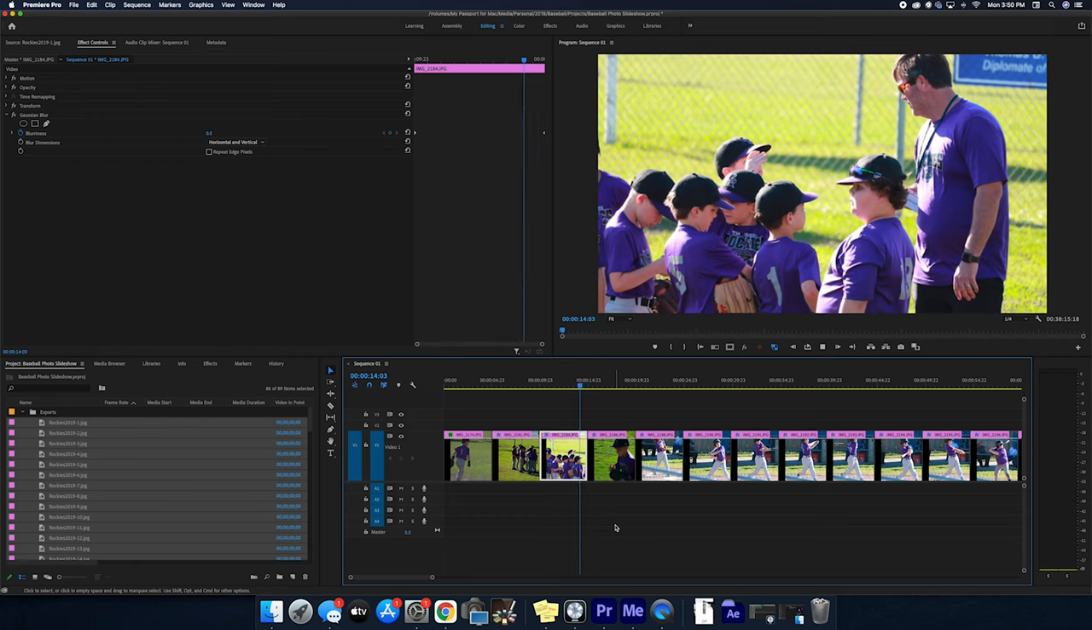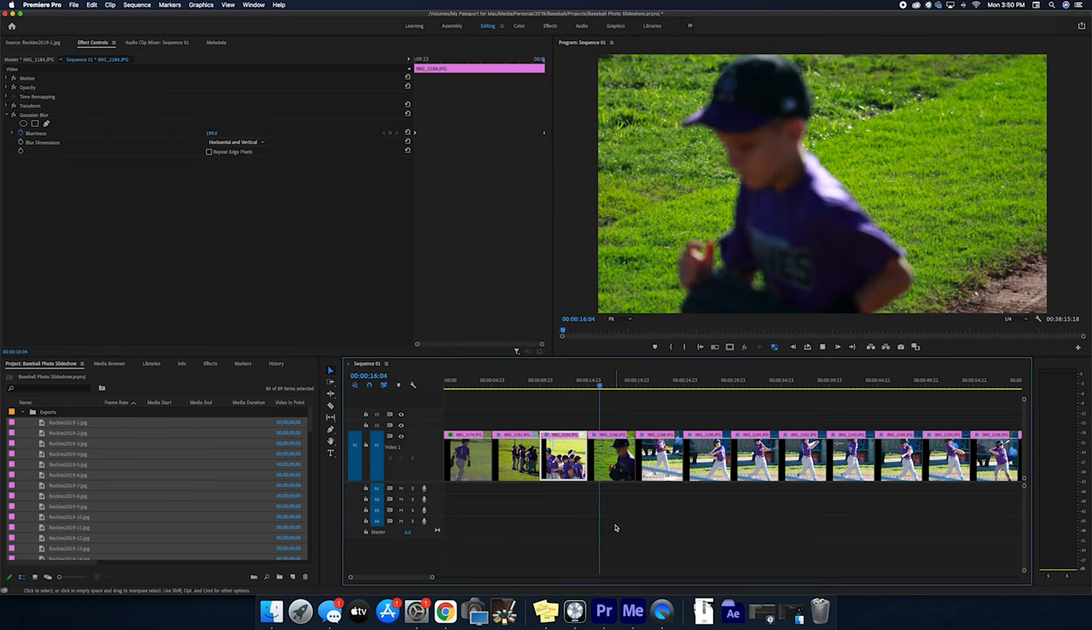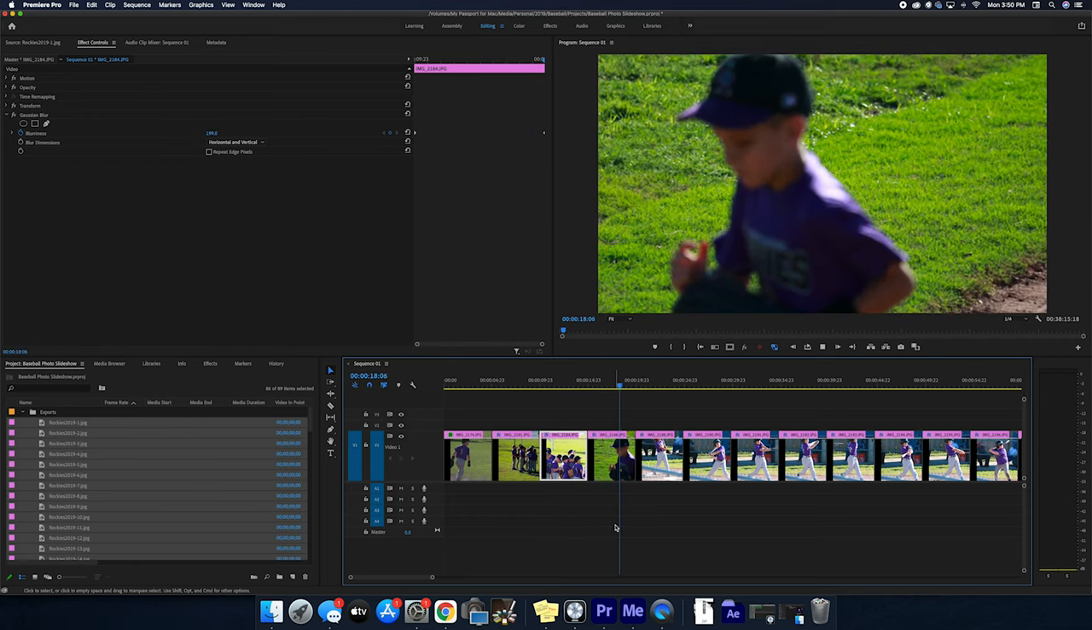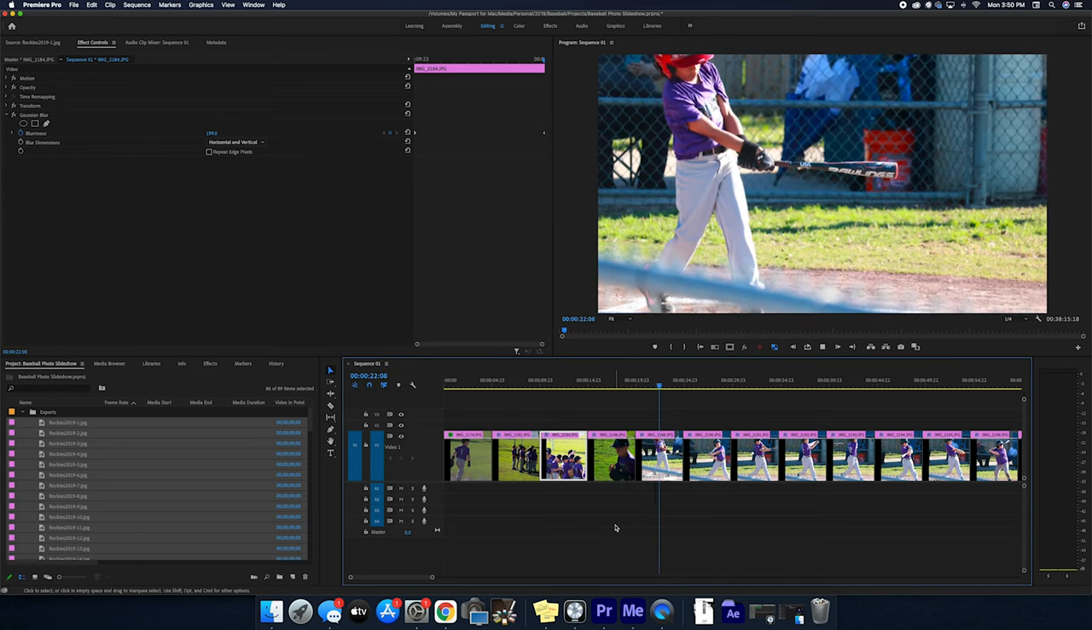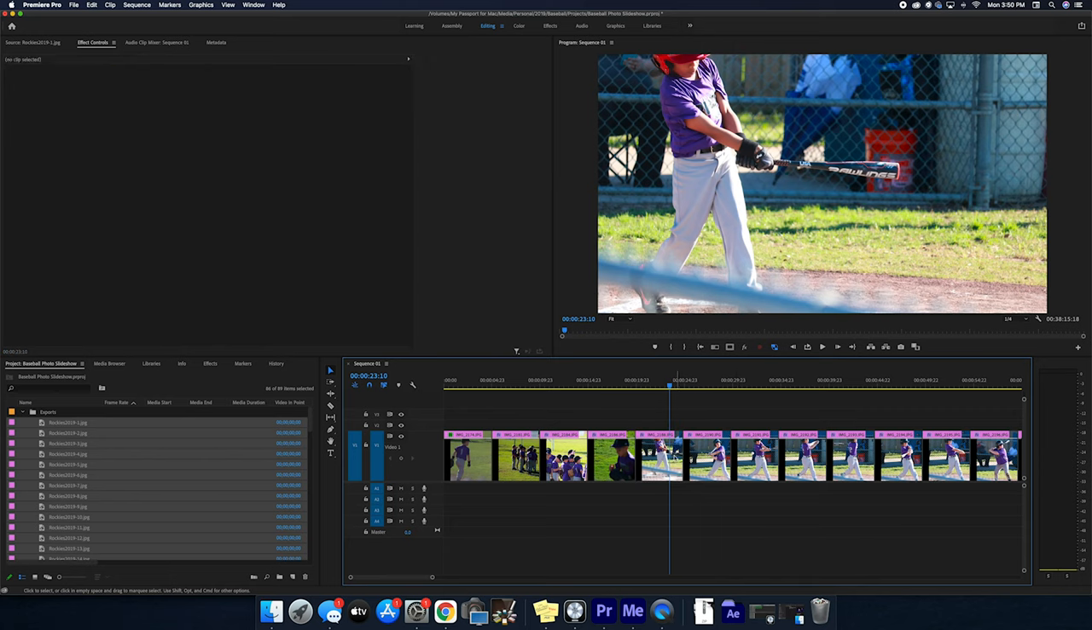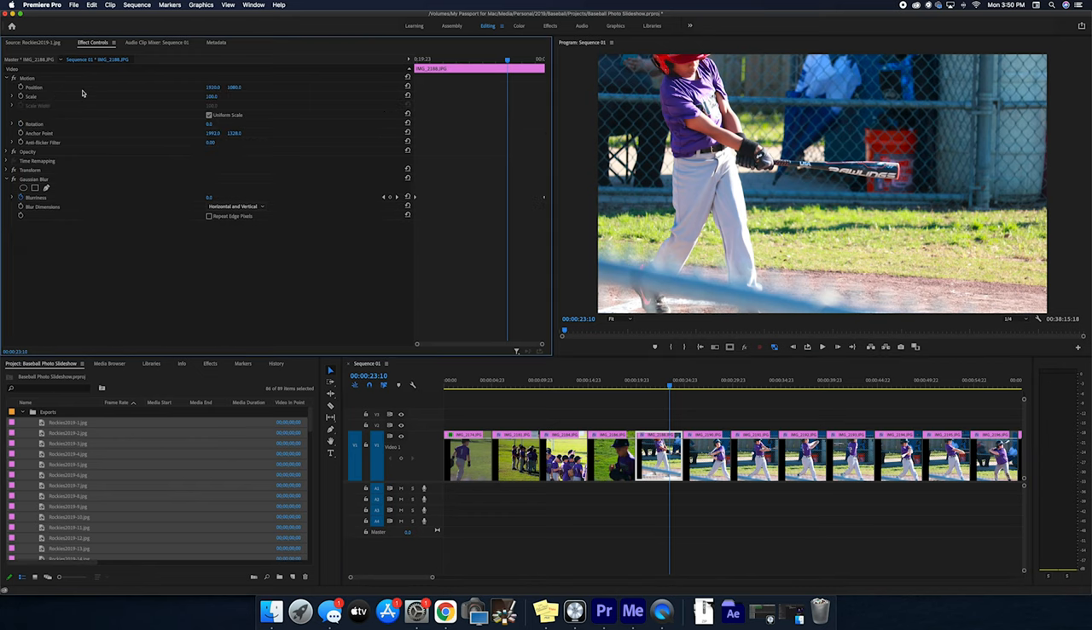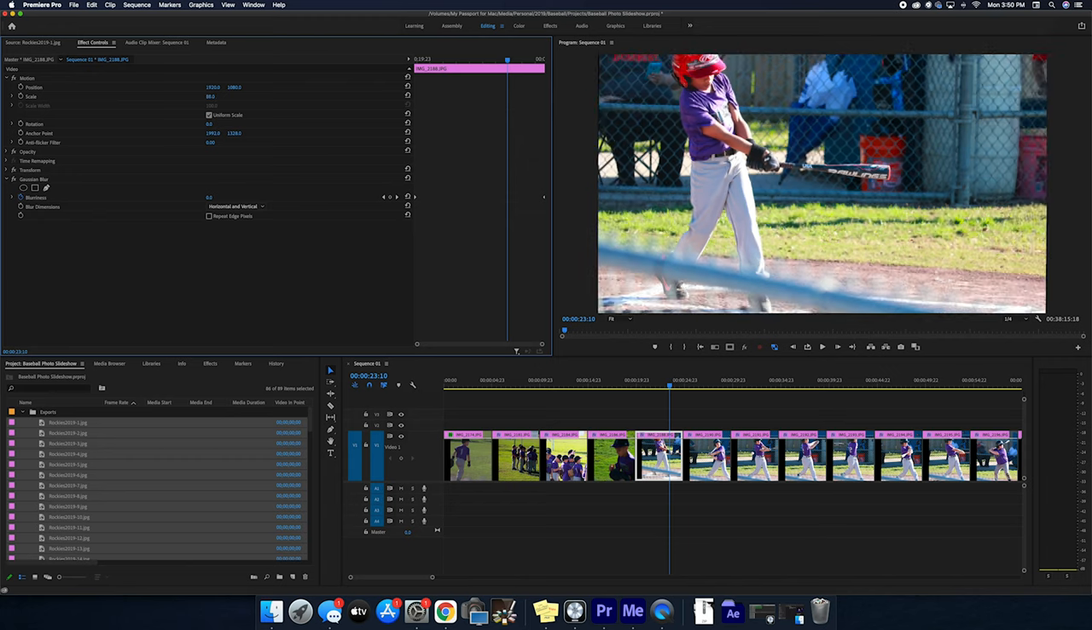Now at this point, you'll go into your effects controls under motion and just make sure all of the photos are scaled and framed properly. Like this one might be a little bit too big and it might be a little bit too tall. The kid's head's cut off up at the top. So we're going to scale that down and we're going to bring it down so that it's framed properly.